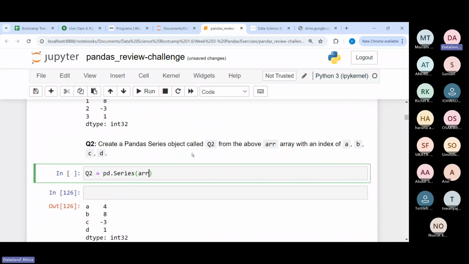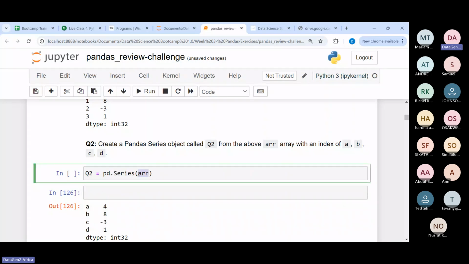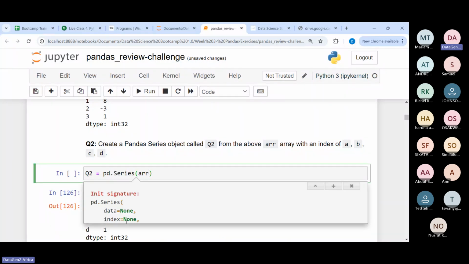But this time around, like I explained in previous classes, you can check the docstring or the documentation of this for the inputs, because by default, it does not give it an index. You see that the first thing it accepts is the data, which you've supplied. The data that we want to convert is called ARR, right? The next thing it accepts is the index. By default, the index is None, and that's why we have 0, 1, 2, 3.